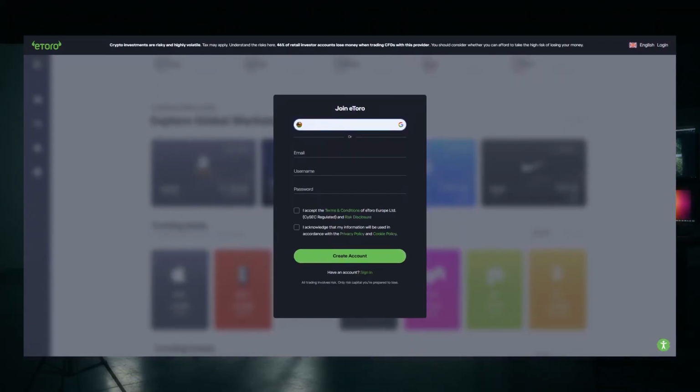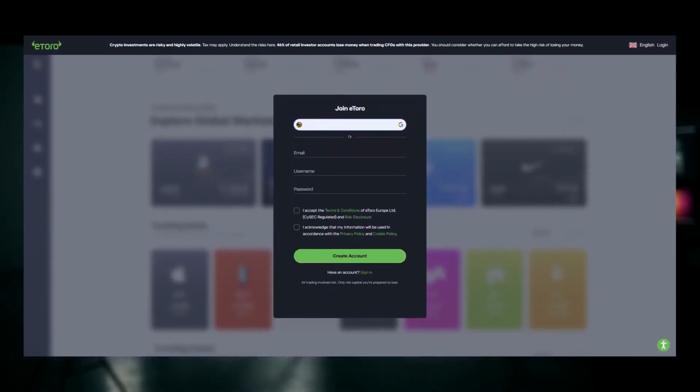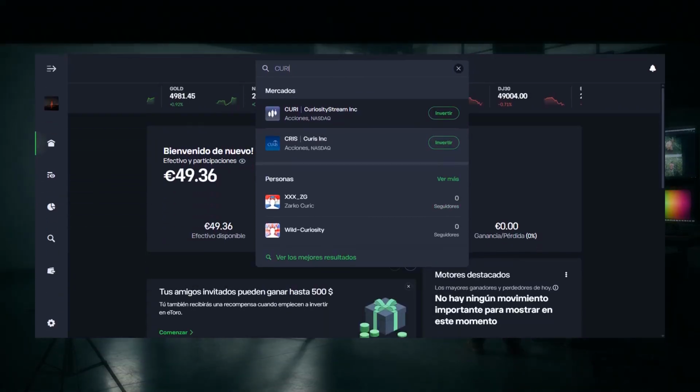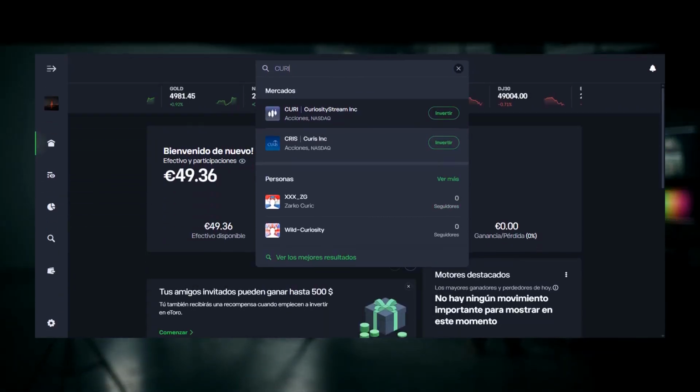To buy shares, you need a broker, and I will use eToro as an example to demonstrate the process. After registering, you will need to verify your account, typically by uploading an identity document, and add funds before making a purchase. Use the platform search bar and type the ticker CURI to find CuriosityStream.